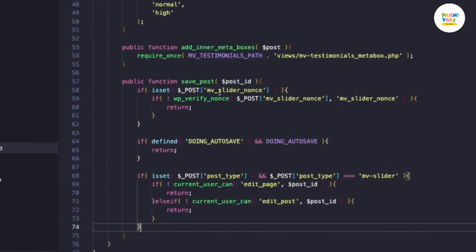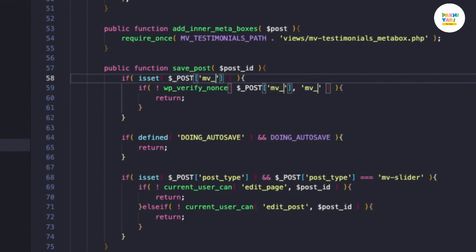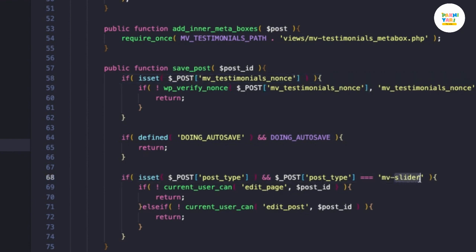Here I will change the name of the nonce, which I haven't created yet in the other file, but soon I will. The nonce's ID will be mv_testimonials_nonce. You have already seen how this works, so if you don't remember, check again the corresponding lectures in the first project, okay? Here it's still the same, and here in the permissions, I'll just change the post type key.